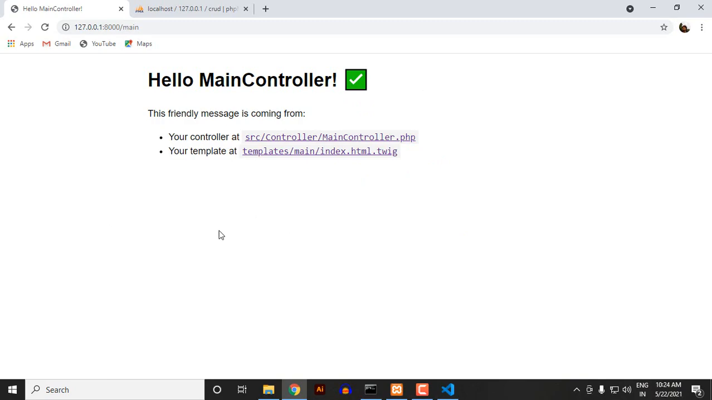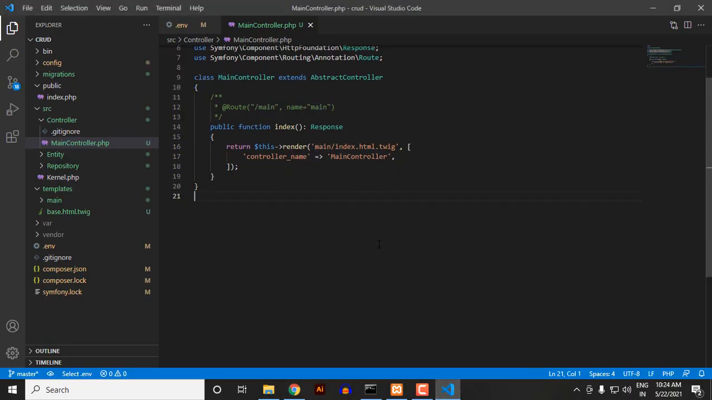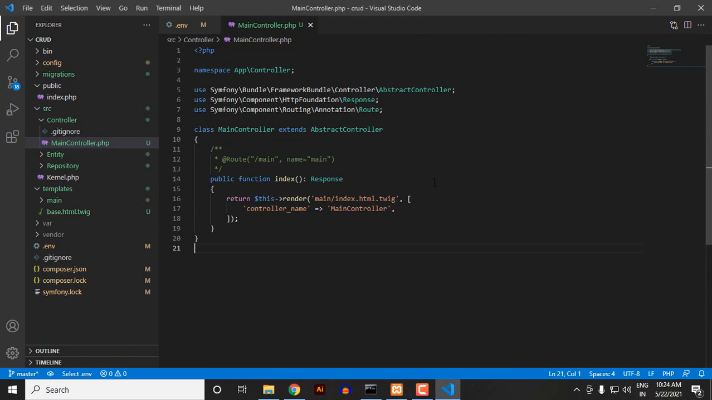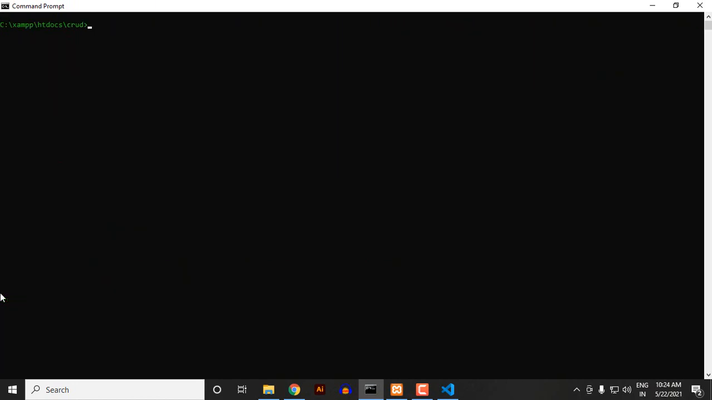Now we are going to create the entity and forms. Okay, so again, let's go to our CMD. I'm going to close this server for a while. So for that, press Ctrl+C and the server is stopped. php bin/console make entity. So this will generate the class. So for that, we need to give a class name.